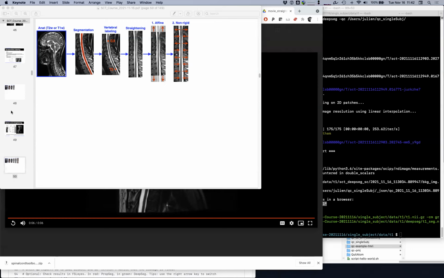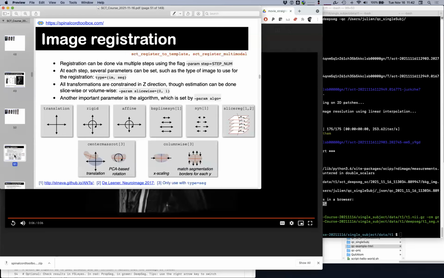Okay, and this non-rigid registration is tricky, and that's what I was saying at the beginning of this course this morning, that it can be tricky to find the appropriate algorithm. That's really what I would say is the most difficult part in using SCT and any other neuroimaging analysis pipeline: the registration part. It can get very complex.